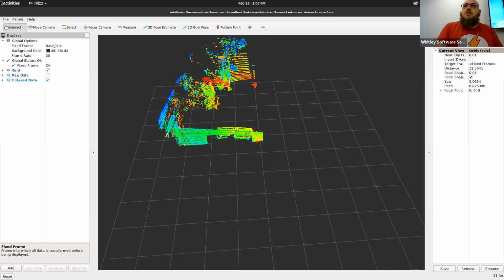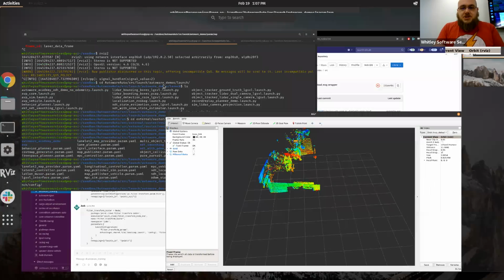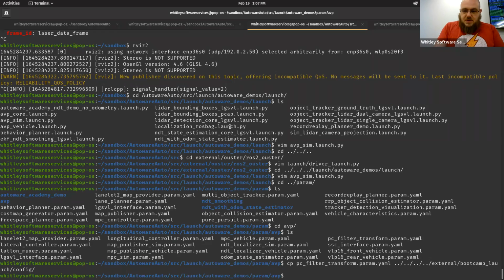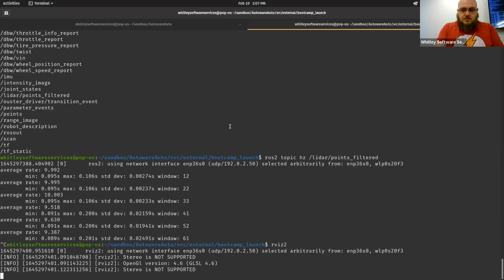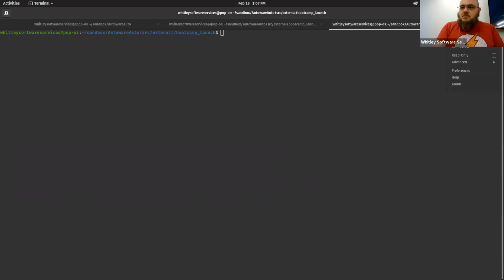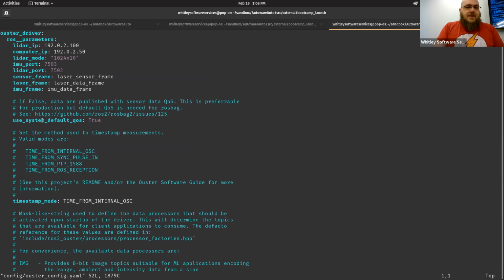For the transform? Oh, QoS. Yeah, sure. So the sensor QoS was in the ouster config, and that was the use system default QoS. Yeah, and if you want to look in the driver, I can show you where the values, what that actually affects.